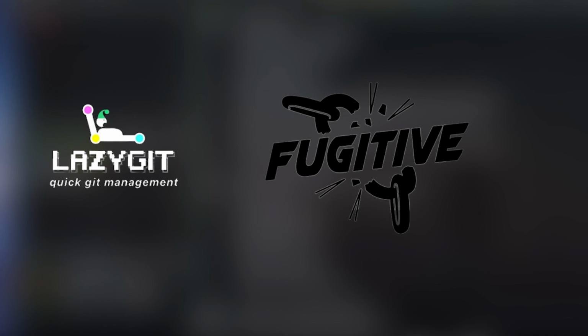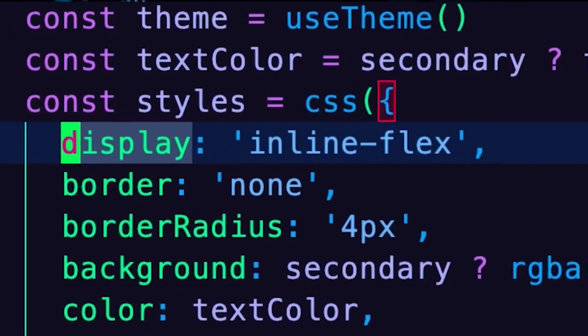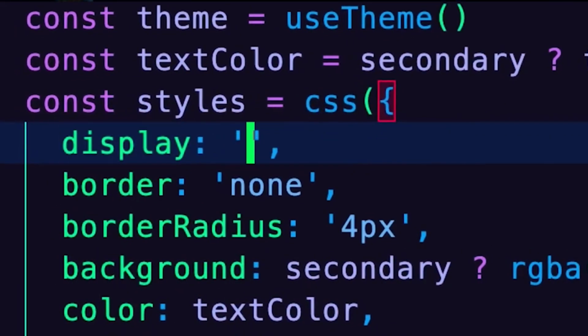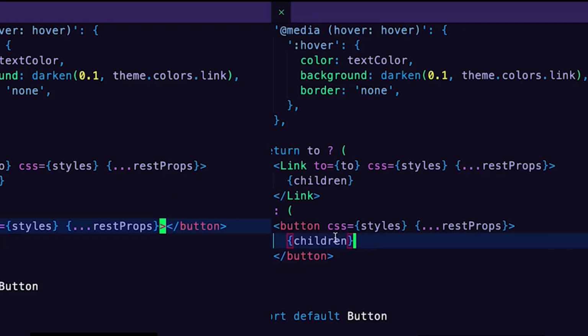In essence, Lazygit and Fugitive do not just cater to different functionalities, they speak to different ways of interacting with and understanding Git. By offering a choice between a graphical and a command line interface, they acknowledge and accommodate the varied landscape of developers' minds.